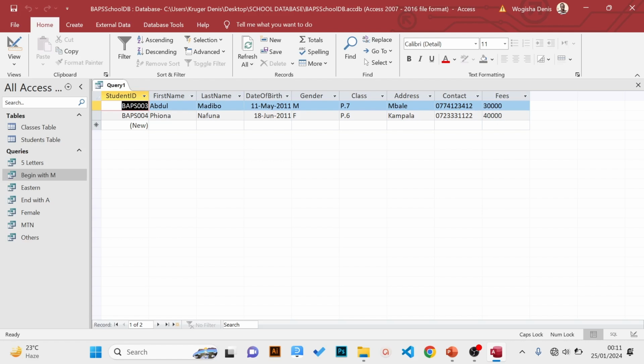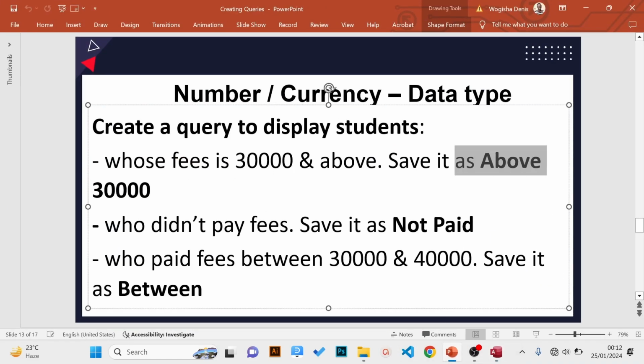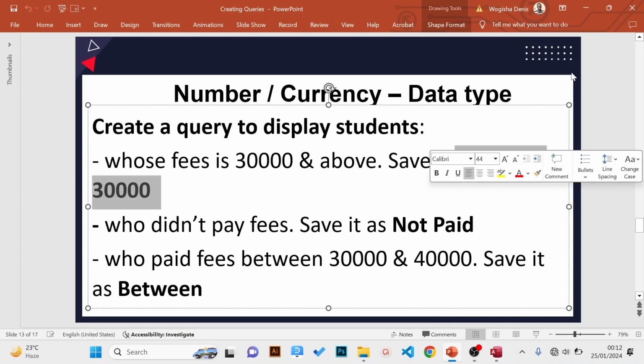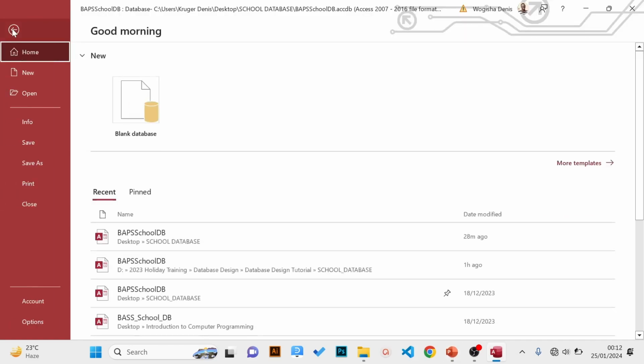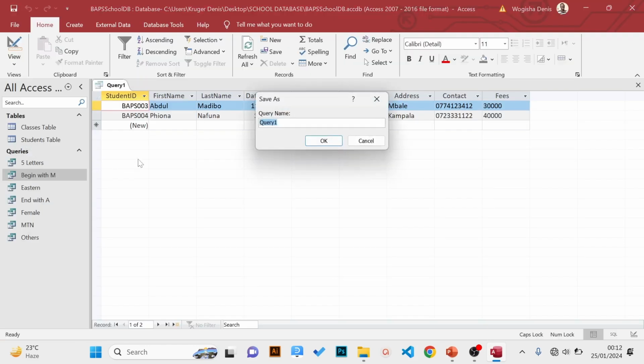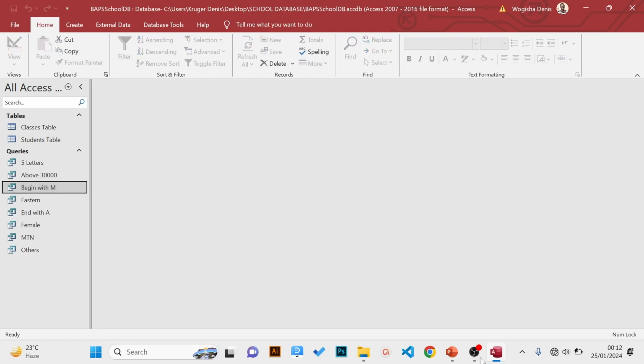That means I have 30 and I have 40. According to the instruction, we are saving it as above 30,000. To save our query, we click File tab, click Save, and we can write the name as above 30. I can click OK, and that query has been saved. I can now close this.